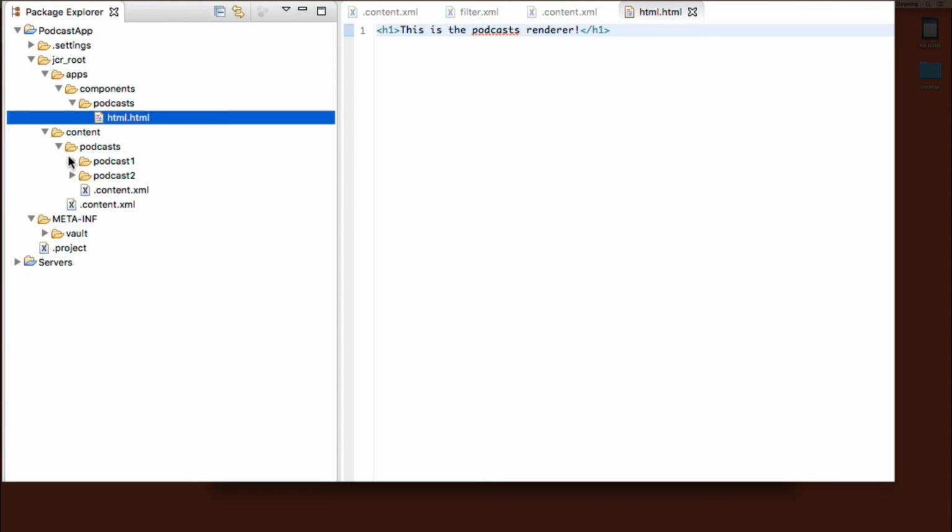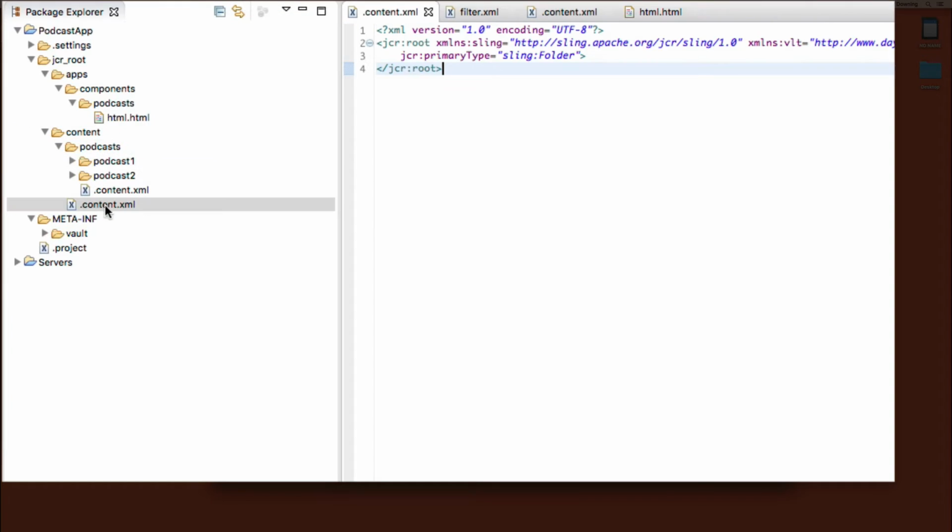So the way we do that is we have to go into the podcast folder, take its content XML, and give it a resource type so that the system can find it. And the way we do that is we add a new attribute called sling:resourceType. And we set it to basically the path to get to that folder from the root, but there's a trick to this. If we were really trying to do this from the root, we would say apps, components, podcasts, and we'd stop there. We don't put the html.html. But the way Sling works is it automatically assumes this is the case. So all it really needs from you is components/podcast.